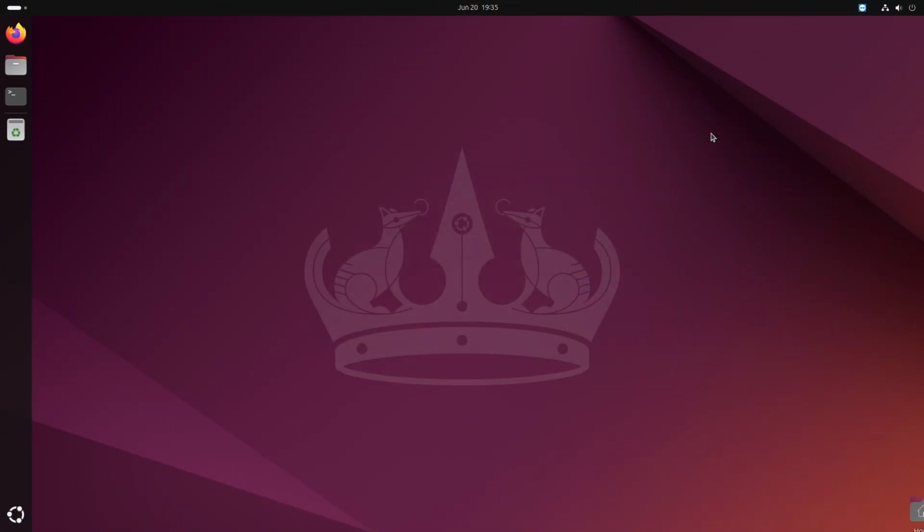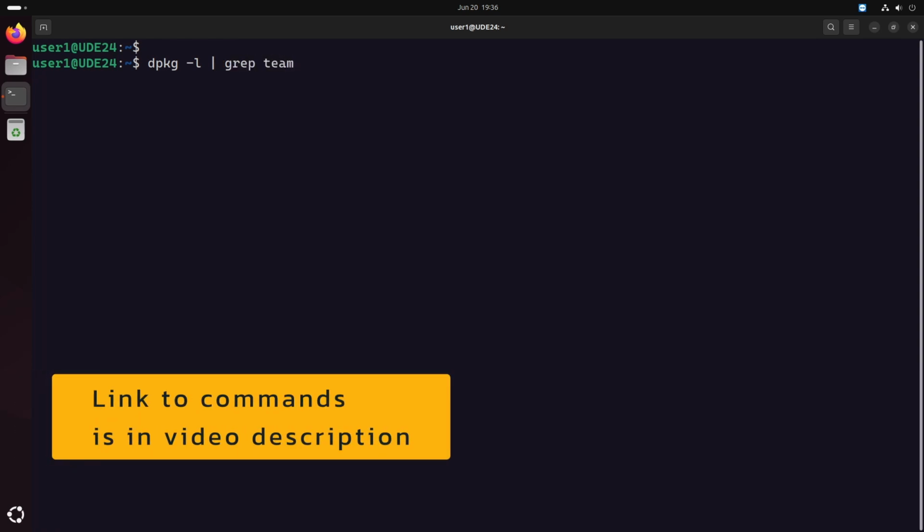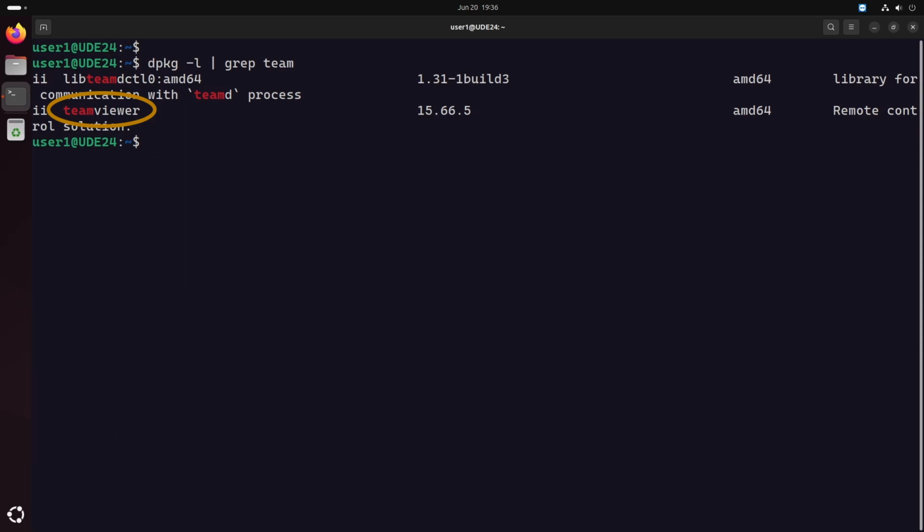To uninstall TeamViewer, first open a terminal and run the dpkg -l command. This lists all installed Debian packages on your system. To narrow it down, we'll use the grep command to search for TeamViewer in the list. Here is the name of the TeamViewer package installed on this computer.